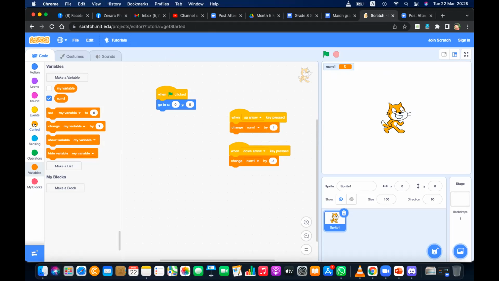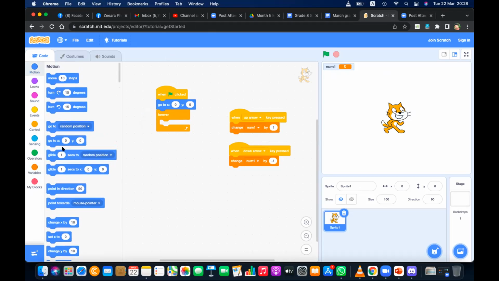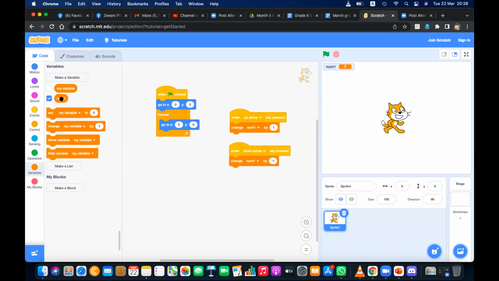I'll put forever. Forever means always, you need to do what? Forever, change this x. I can say go to x and y. I'm going to set the y value as number 1. Now what will happen? Y value means up, down. When I press up arrow, you can see the cat is moving up. When I press down arrow, the cat is moving down. Very simple.